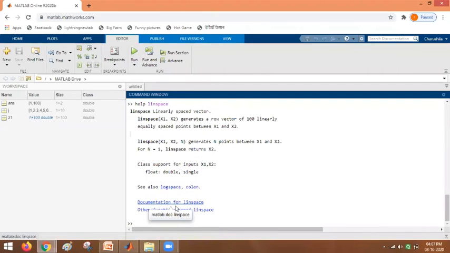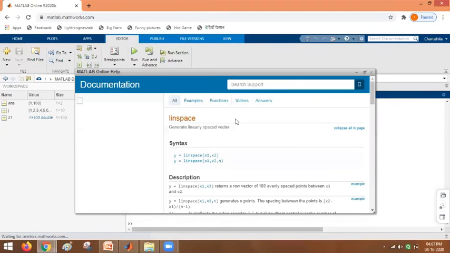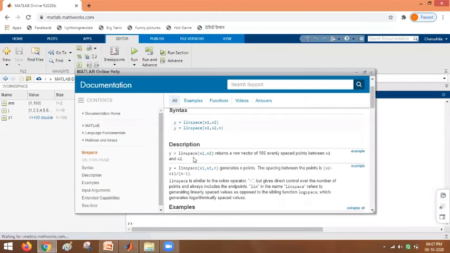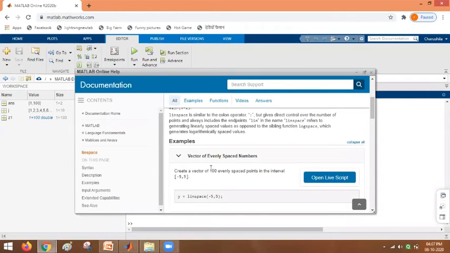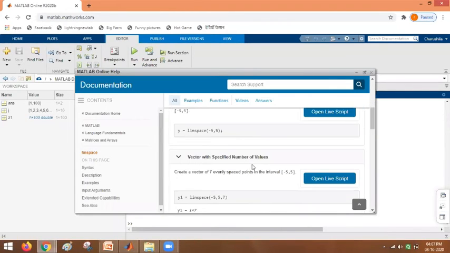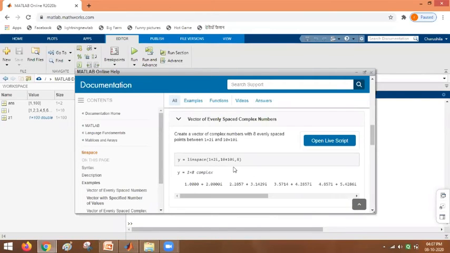And see below, these two lines are given as documentation for linspace. If you click on this, you will get the file opened in a separate window. There you will see some examples also in which that particular function is used. See here, for example, this linspace function. Syntax is given, description is given, and some examples also. In these examples, that particular function is used, and the respective output, everything is given in detail.